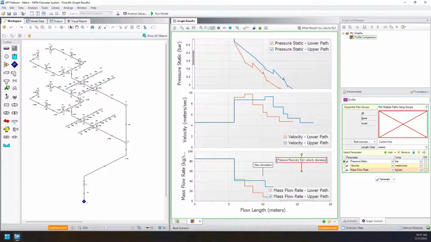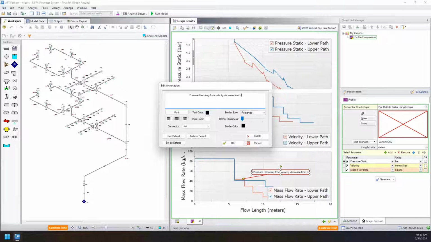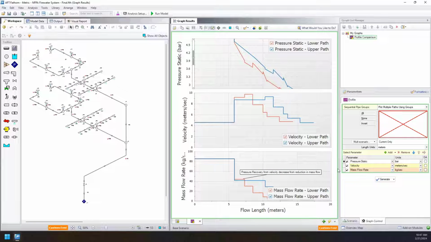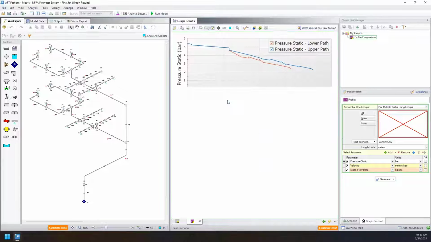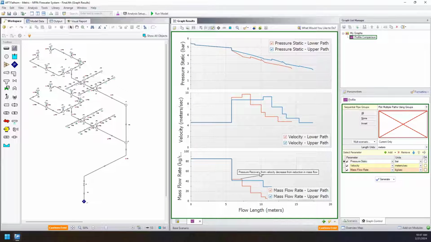Here, I don't believe we'll move it over, but in the same point, you can point out particular areas of your graph, from velocity decrease, from reduction in mass flow, for example. Then when you save this graph or extract it out to your report, or if you save this and regenerate your graph, let's do that as our example here. It'll actually save that annotation, again, making it more clear for the next person or for you coming back to your system, what's going on with these maybe unexpected results.